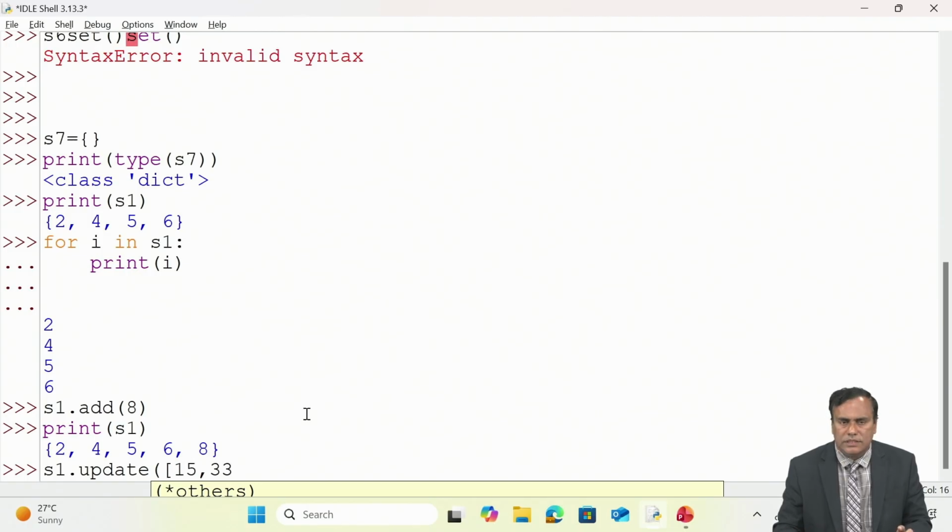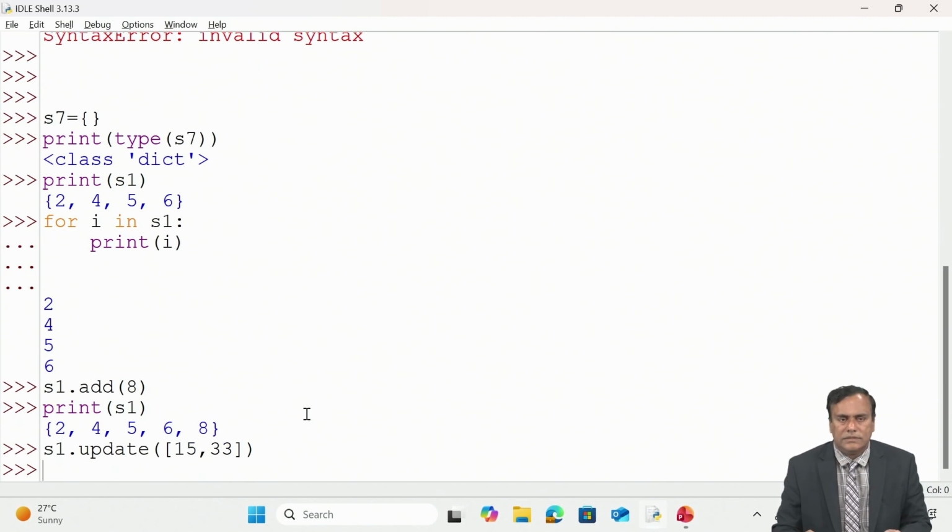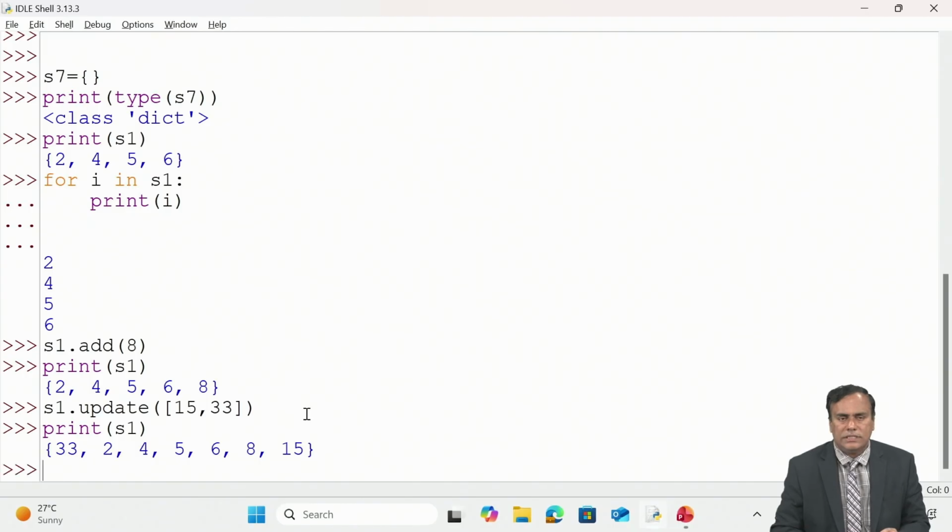Square bracket. Yeah, this is how you can add 2 or more elements to the set. If you now verify the content of this S1, you can come to know that earlier 5 elements were there. With this, you are going to have 7 elements in the S1 set.